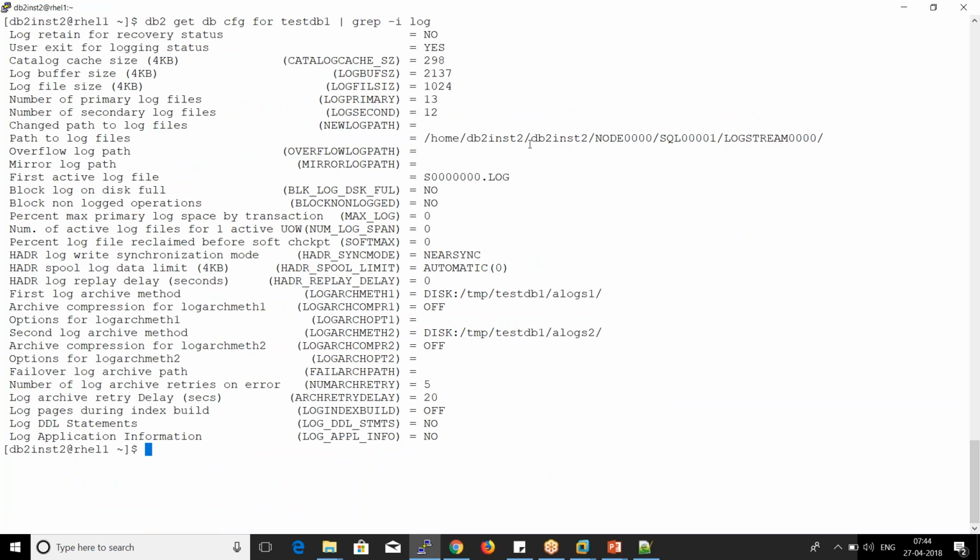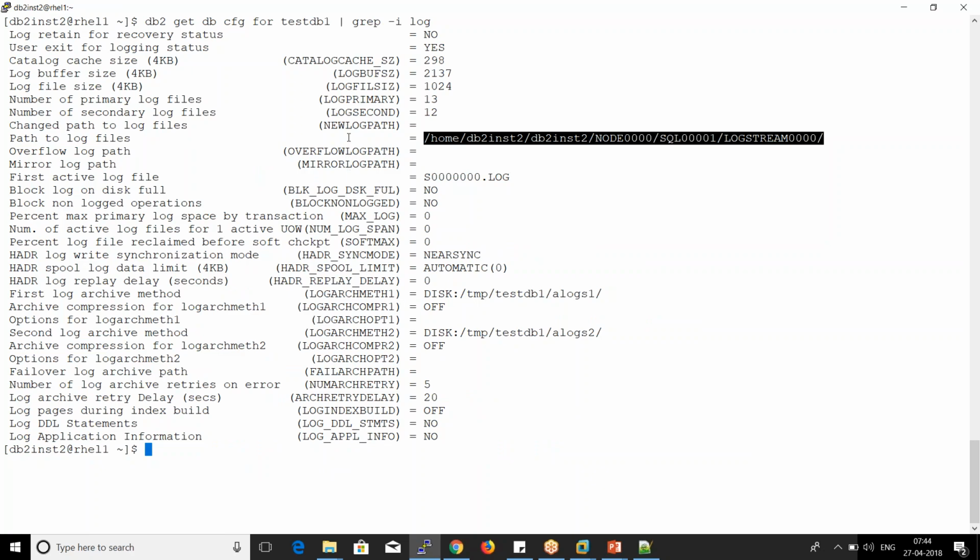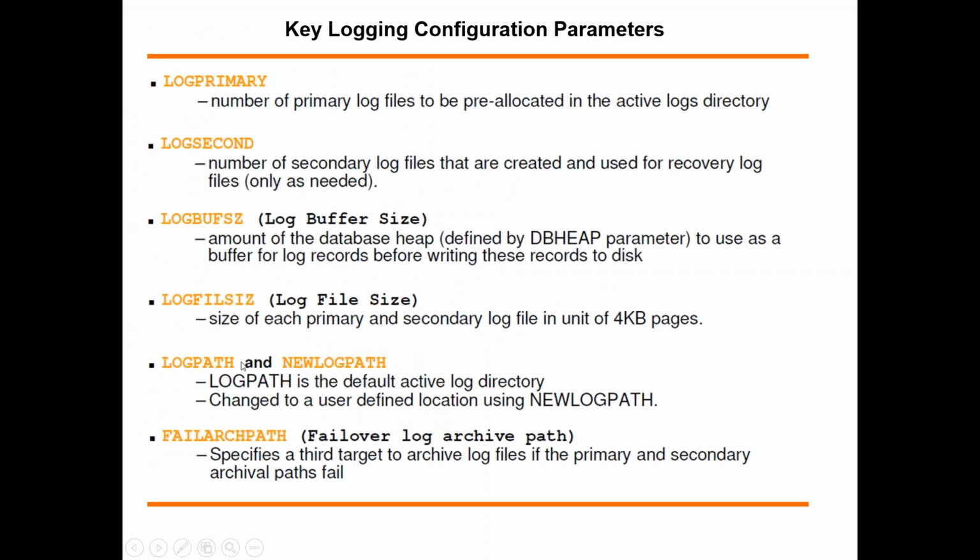So this is the one, new log path. So what is the difference, Ravi, between log path and new log path? It initially says it's a new log path. We just refer to it as new log path. That's it. Log path you can just ignore. I think this is something from the older versions. It's no more there.